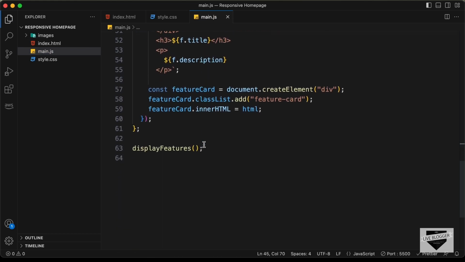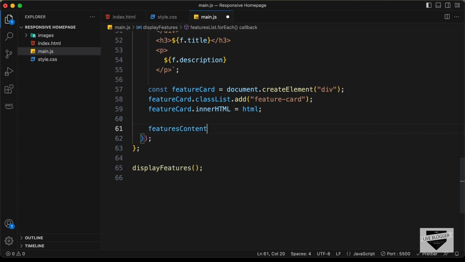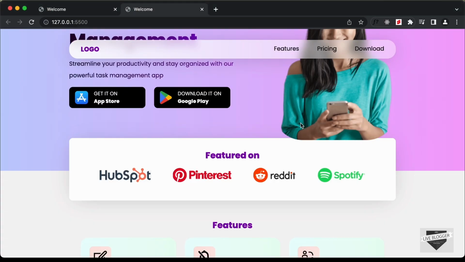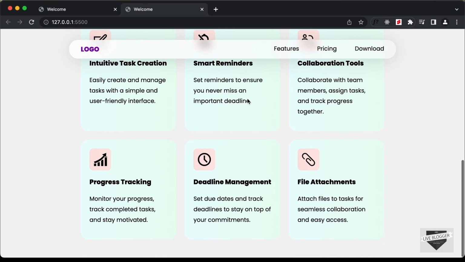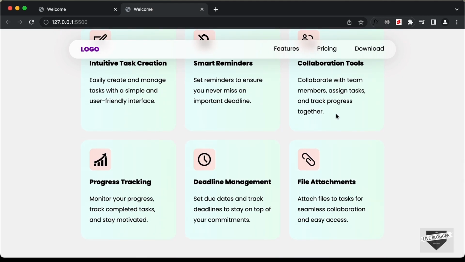Right now let's scroll down, and let's type features content dot append child, and in that we need to add this feature card. So let's type feature card. Right, now let's go back to our browser, and now we can see that all the features are displayed over here. So all this data is being fetched from the JavaScript file.